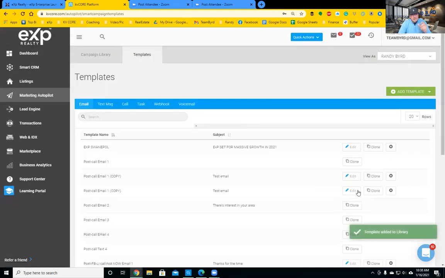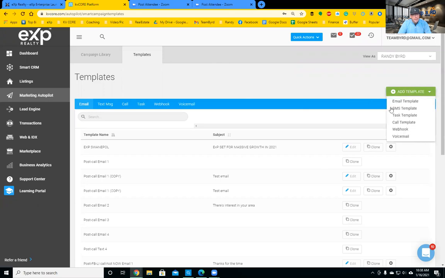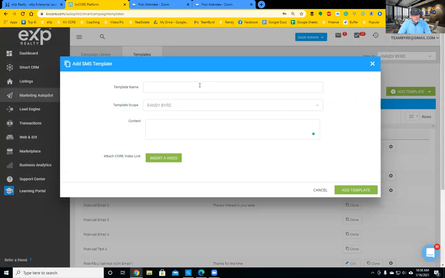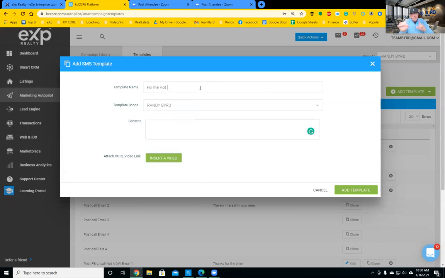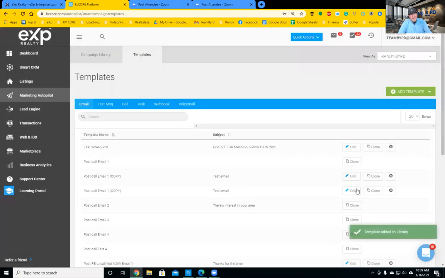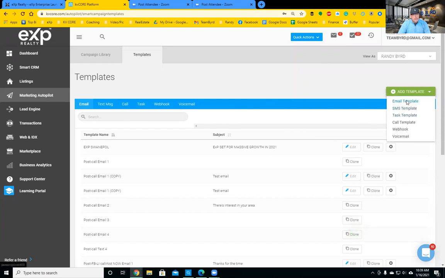So we've made a template called fix me. I want you to go in and I'm going to do it one more time just so if I lost anybody there. Add a template, SMS. We're going to call it fix me hot. It doesn't matter what order. Okay. You'll be able to search for it by Randy. And then I'm going to put fix me. Okay. Add a template. So now I've had a second template in there that we just did. I'm going to go and add an email now. Email template.